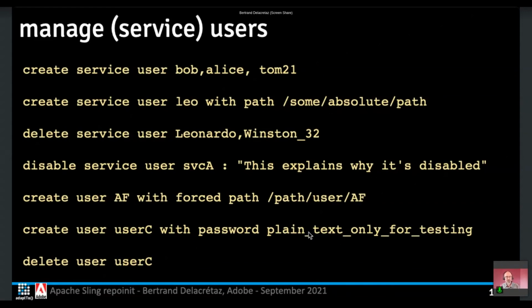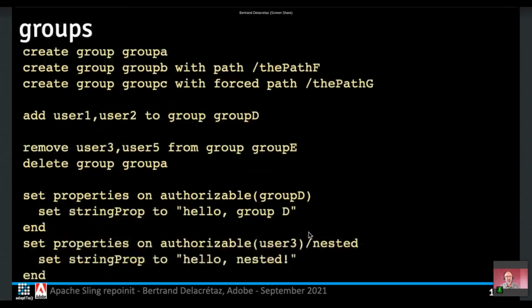Nothing special, but you can create, delete, and manage service users and normal users, which is a really basic thing when you're talking about security. Same thing for groups. Create a group with a path, with a forced path. Same concept as for the users. And then you can add users to a group, add user 1, 2 to group D. You can remove users from groups. You can delete the group A.